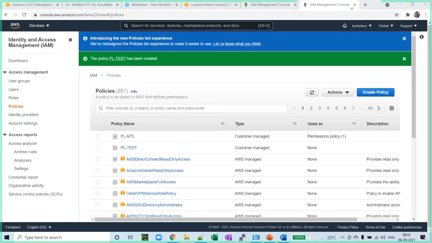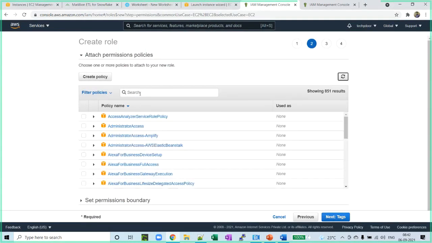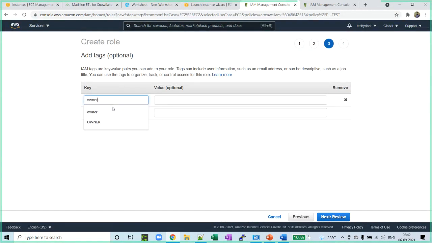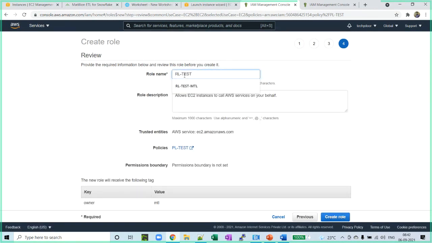Now I go back to my IAM page where I was creating an IAM role, and I'll refresh it. If you search for our policy, this one we created, PL-test, I'm selecting that. That means I am attaching this policy to the role which I'm creating now. So I'm just clicking next. These are just tags, and next review, and this is the role name. I'm giving RL-test, let's say. This is the role I created.